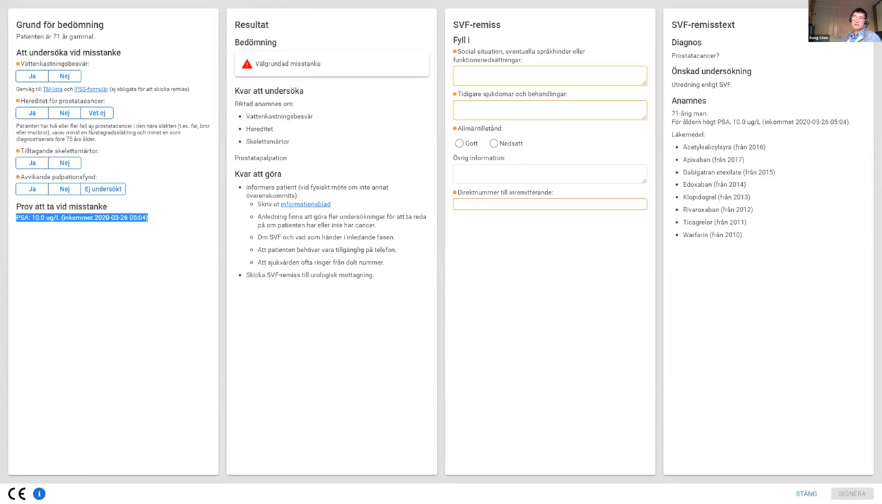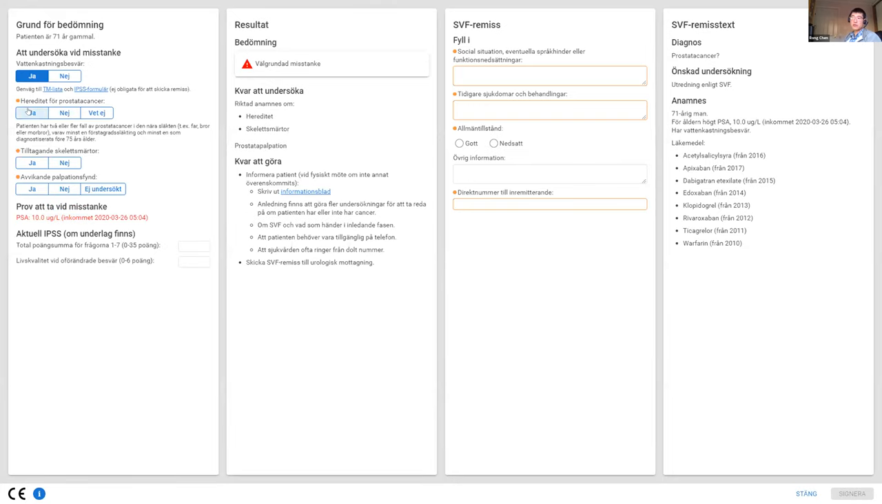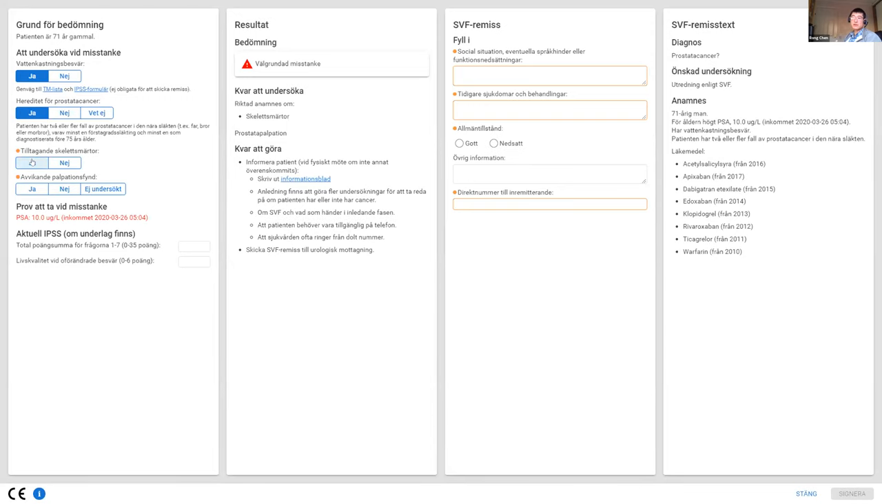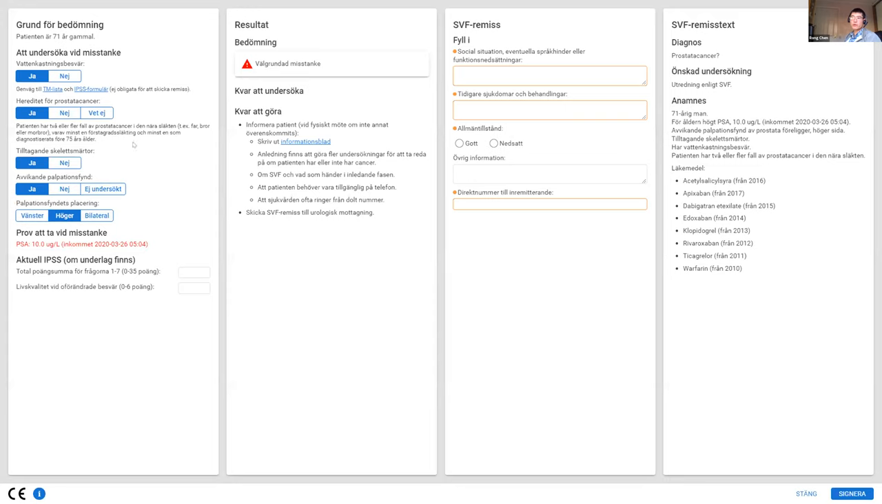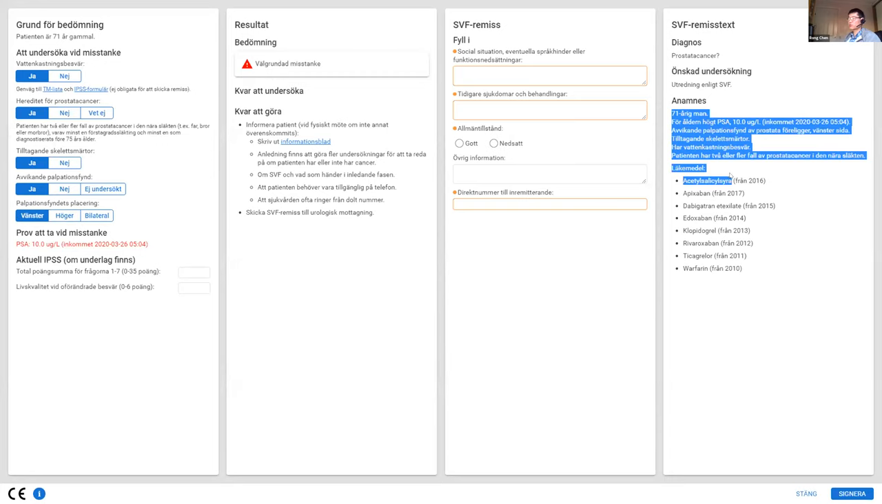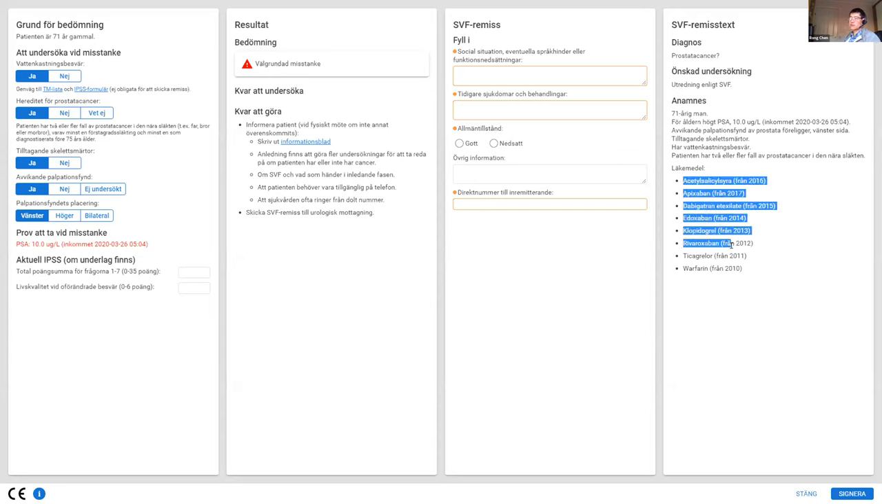Anyhow, we ask the primary care doctors to go through this checklist: if the patient has urination problems, if there's any family history of prostate cancer, and if there's growing, increasing bony pain, which is a bad sign. Then if there's a positive palpation finding, we ask whether it's lateral, left or right. You'll probably notice that when I'm doing this data entry as guided by the application, the text is auto-generated from the input. If I say left, this text will change. We also aggregate a list of relevant medication for this referral to the urologist in the region.